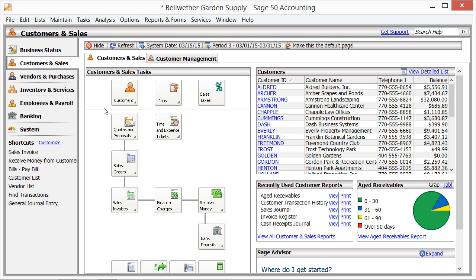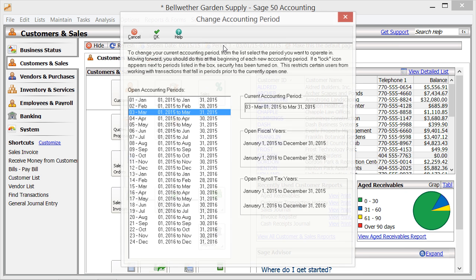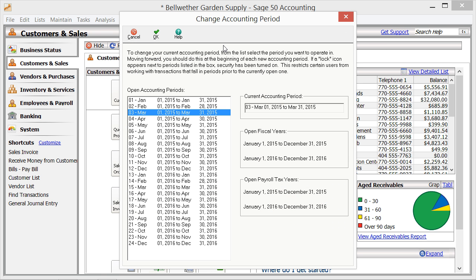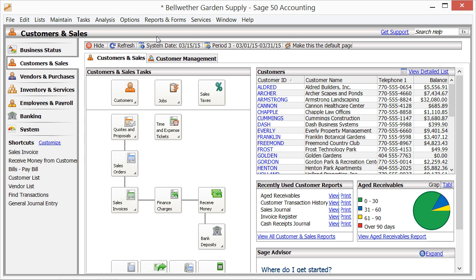You can also select the accounting period for data entry by clicking the Period button in the Navigation Center toolbar. In the Change Accounting Period dialog box that appears, you can select the accounting period for which you want to perform data entry from the list displayed. Then click the OK button to set the selected accounting period.